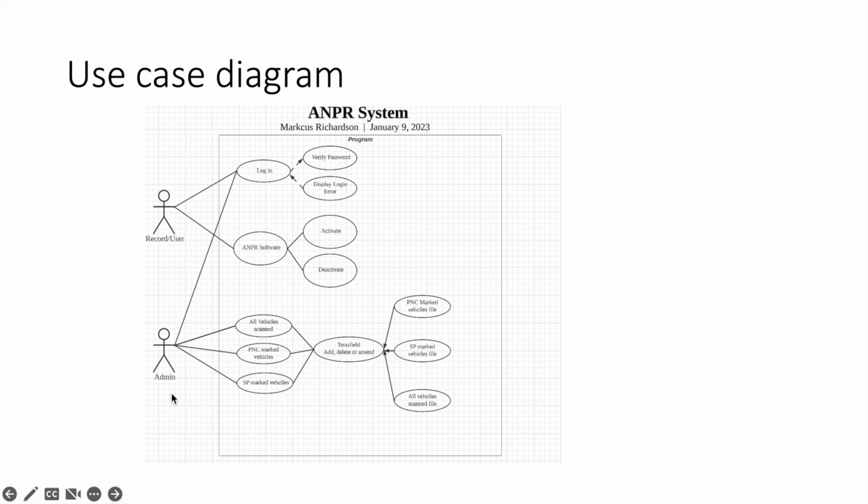After the shift, the admin, who could be back at the police quarters, is going to be able to look at all the vehicles, the P&C marked vehicles or the SP marked vehicles. And in the text field in the program, which I'll show in a bit, they can add, delete or amend these records. Going into this add, delete or amend text field are all the files for SP marked, all vehicles and P&C marked vehicles.